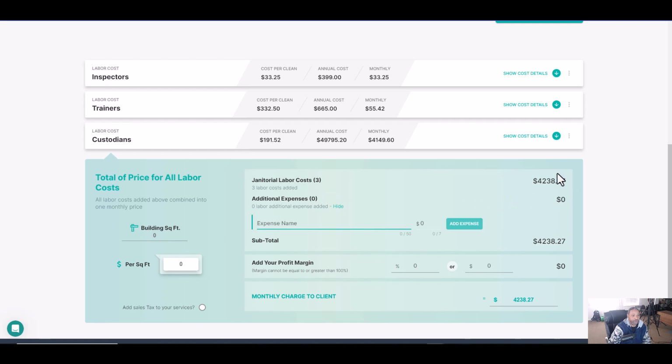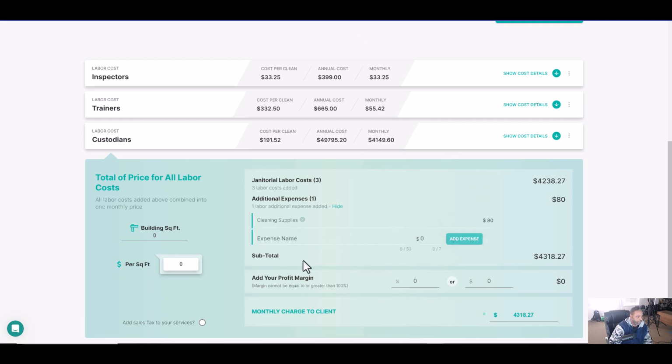So now you know it's going to be $4,238.27 for your labor cost. That's what you're going to have to pay out every month. And then you're going to add cleaning supplies. Let's say you think it's going to be $80 a month in cleaning supplies. Just add that there. And any other expenses, drive time, fuel, technology fee, cell phone reimbursement, whatever it is, drive time and fuel. Let's say you think it's going to be $100 a month, right? And then you just click add.